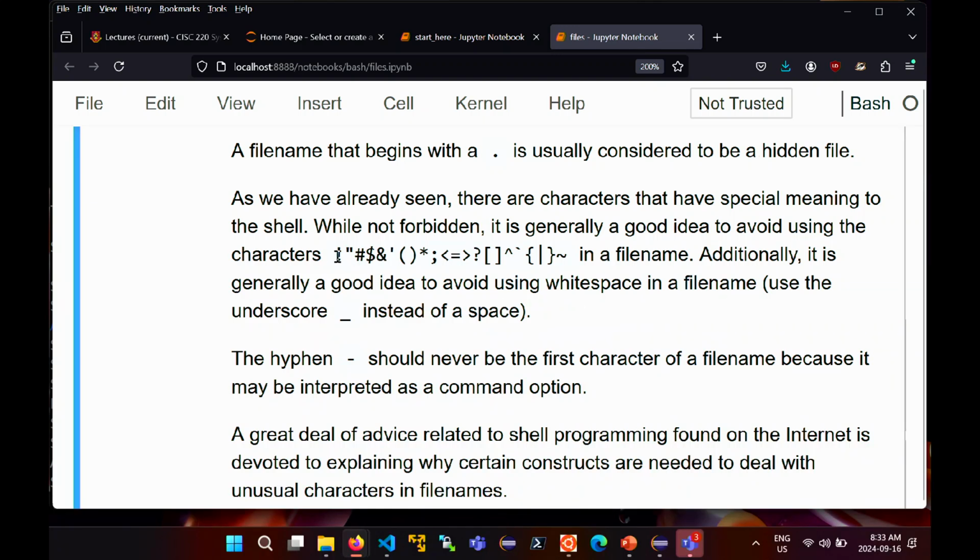Remember, there are a bunch of symbols that are considered important to the shell, and so it's generally suggested that you don't use these symbols in your file names, to make your life easy. Basically, the rule of thumb is use English letters and the digits 0 through 9, and you won't have any issues. But you will come across file names that have unusual characters in them, and you need to know how to deal with them.